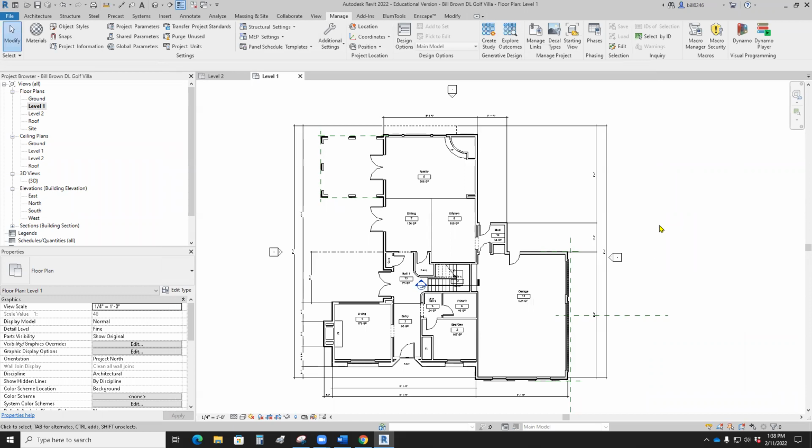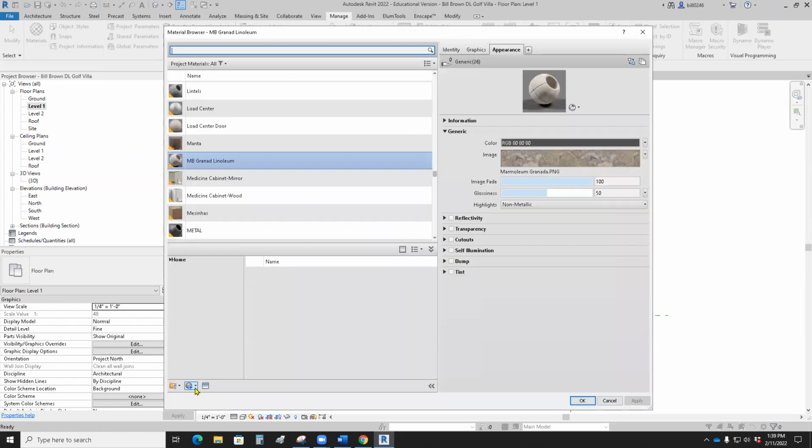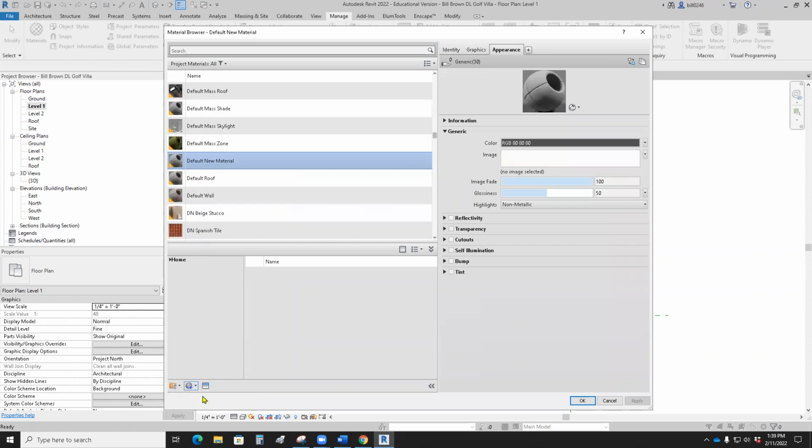Let me do it again. This time I'm going to do it with my wood floor, my engineered plywood floor. Same process. I'm going to go to manage materials. You're going to make a brand new material. You can see I've got my linoleum over here. Didn't spell that very well. And I'm going to create a new material.